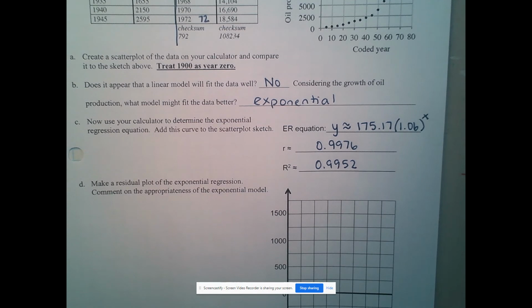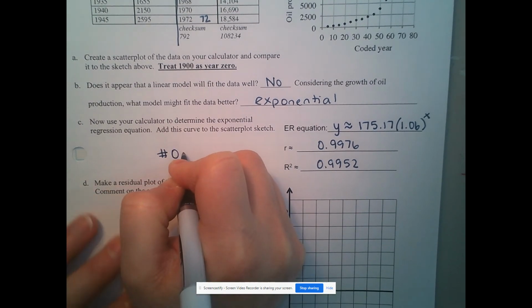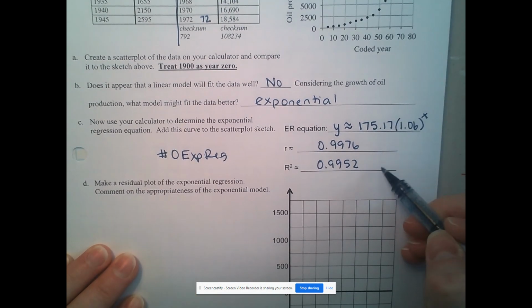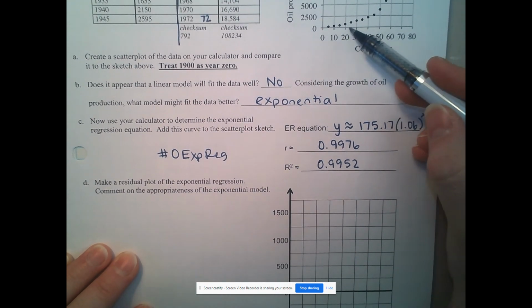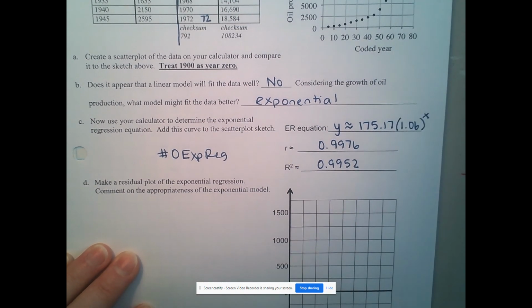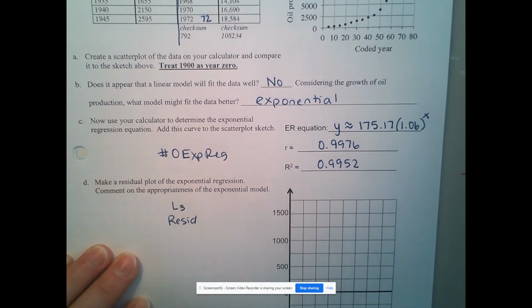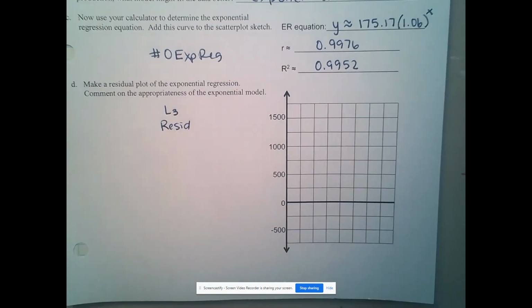Last but not least, you would also want to make a residual plot for this. After you have done option number 0, which is your exponential regression, and you've gotten all of this information over here on the right on your calculator, and you've graphed it, and you can see that you've got your curve of dots, and you've got a curve that's along with it. You want to change that list 3, remember, to residual. And once you've got list 3, you want to create a residual plot and see whether or not it is coming out scattered. This one is a little bit funky.